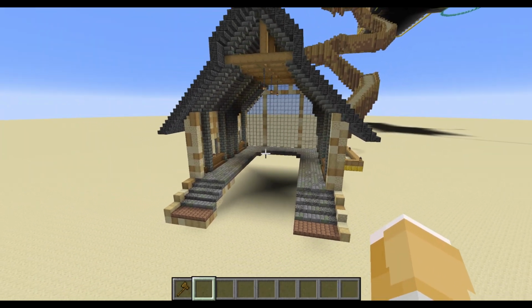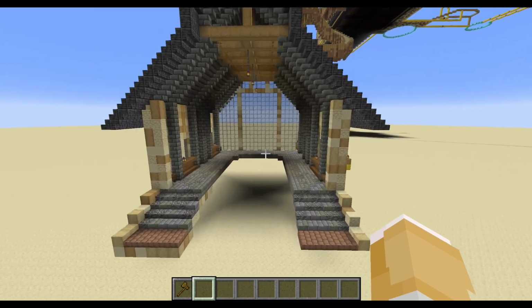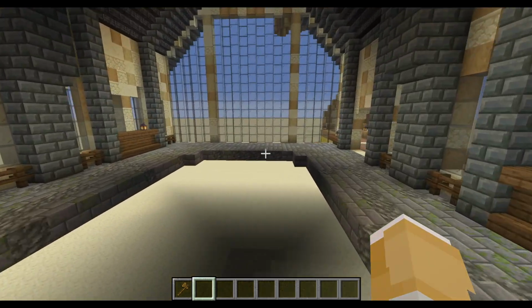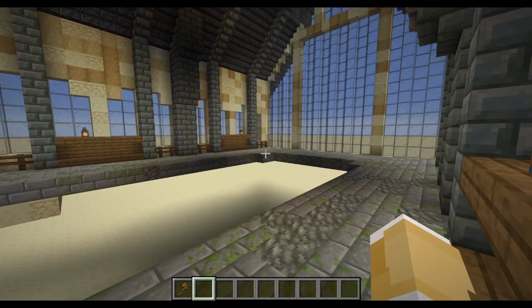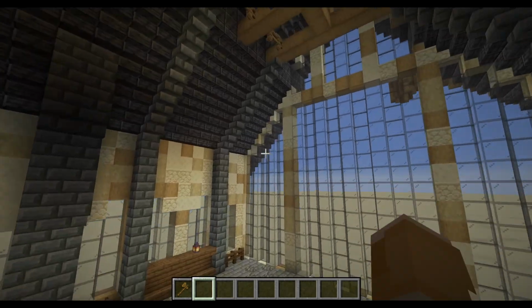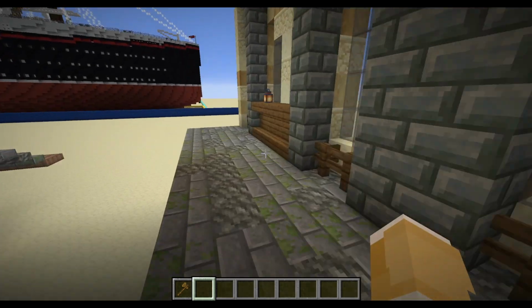Okay, so this is the boathouse. Welcome, welcome, welcome. I don't know what scale this is in. I just started building and I did no math, so I'm just kind of guessing right now. So this is the boathouse.